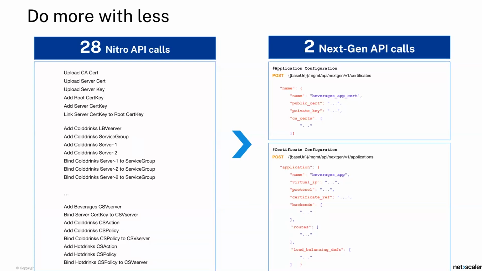The reason for that is mainly because you can configure everything in both an atomic and also in a hierarchical format. You are creating a certificate just with a simple request, and you are creating an application, and you are adding all of the different information about how this application works as children under the application.